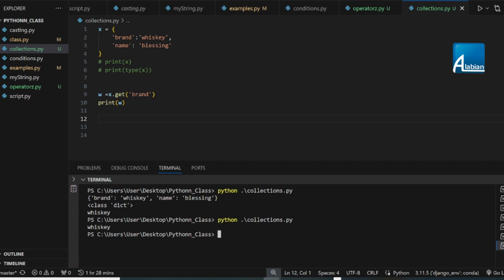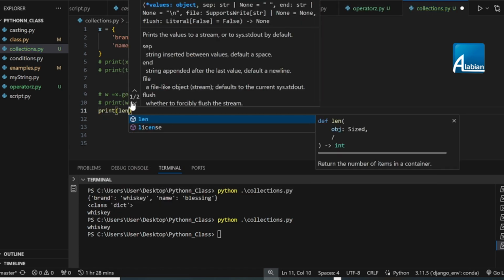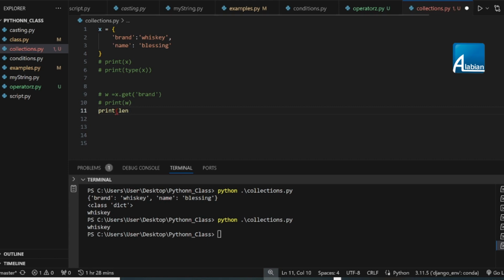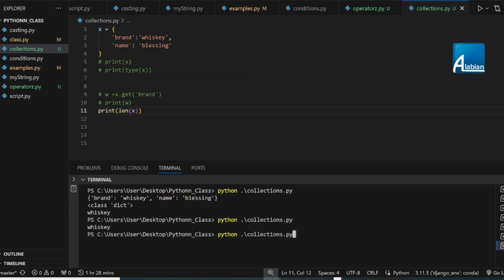We can actually check the length of what we have. Let me comment on this line. I'm going to pass in print directly. I'll say length, then call my X inside it. Then I will run my code. We're having two, so we have two items passed in inside the variable X. This is how we check for the length.